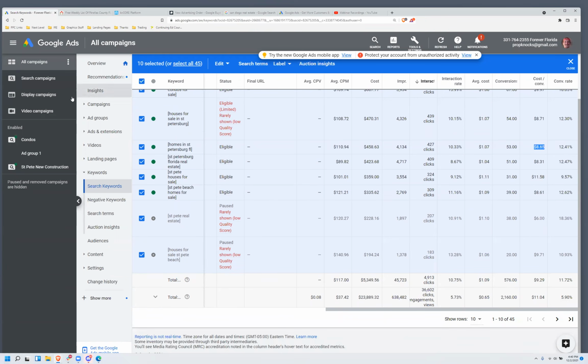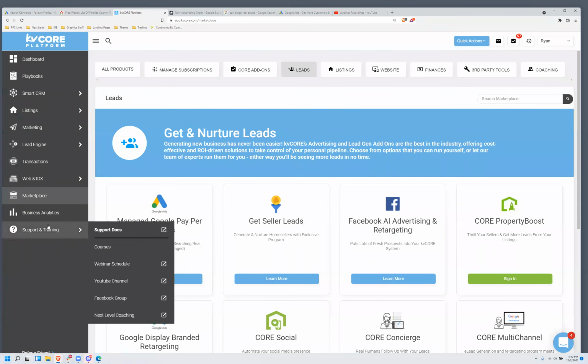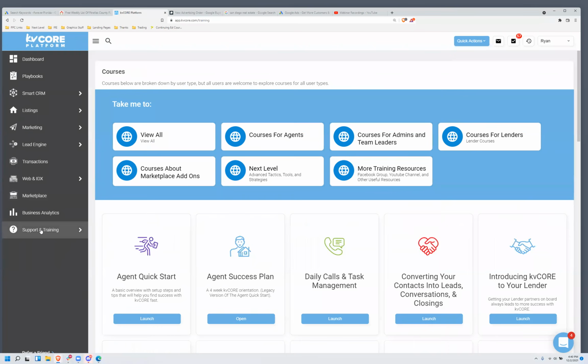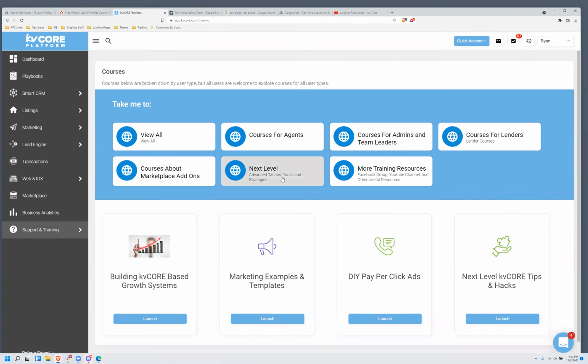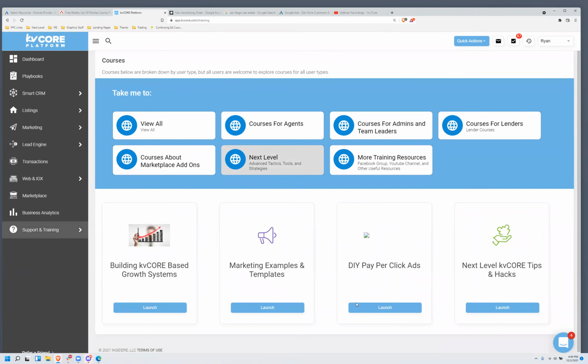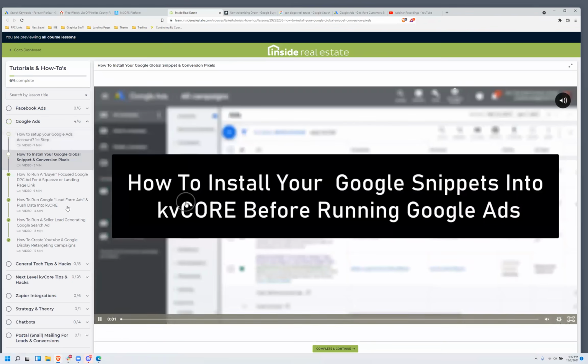Just keep in mind that there are display and video campaign options as well with Google. If you go into the courses section, and I realize not everybody, depending on your company, would have access to this current layout for courses. I think a lot of our white labels don't, but if you have access to this courses page, currently you can go into the next level section and click this DIY pay-per-click ads, and we do have more training about Google and Facebook in here that you can check out.